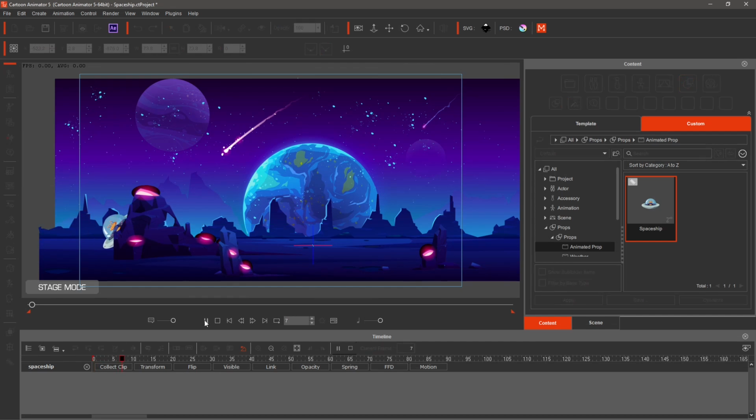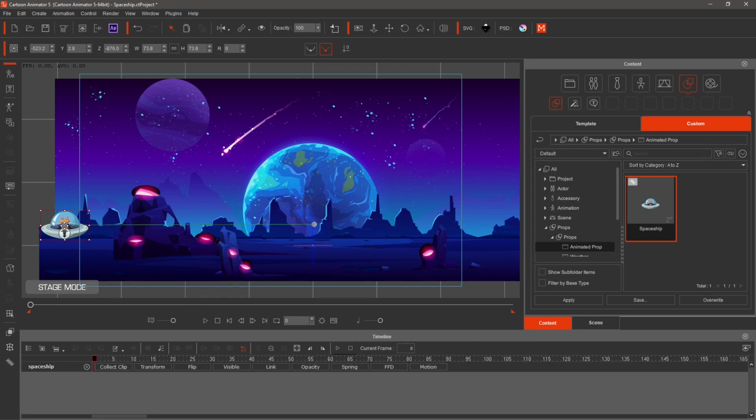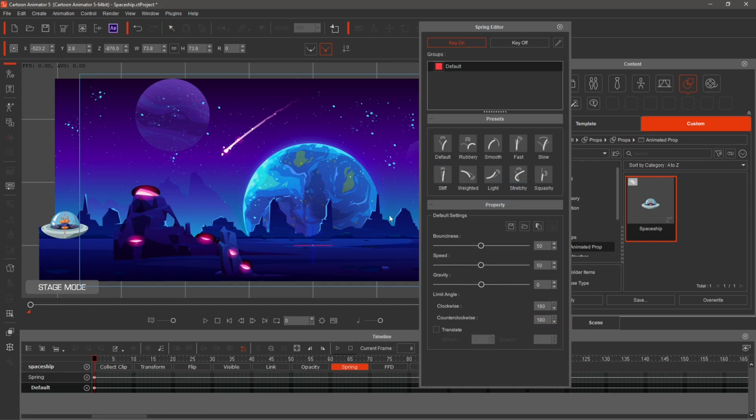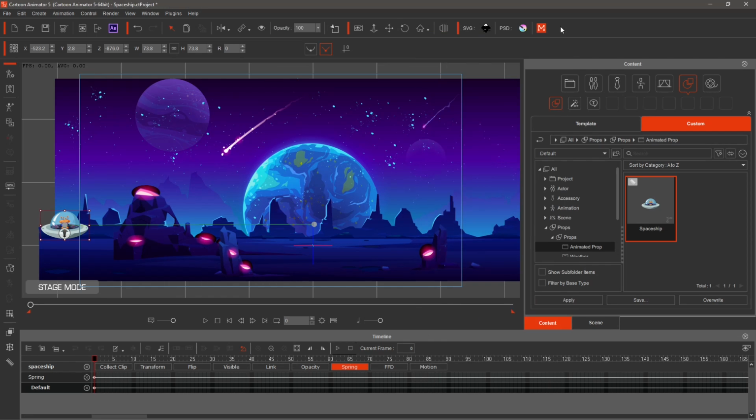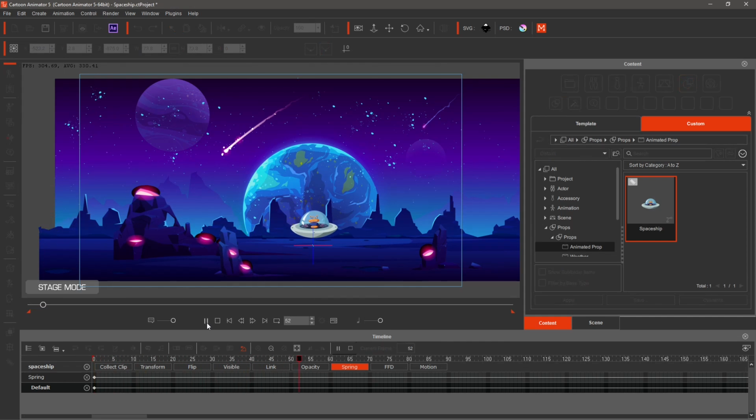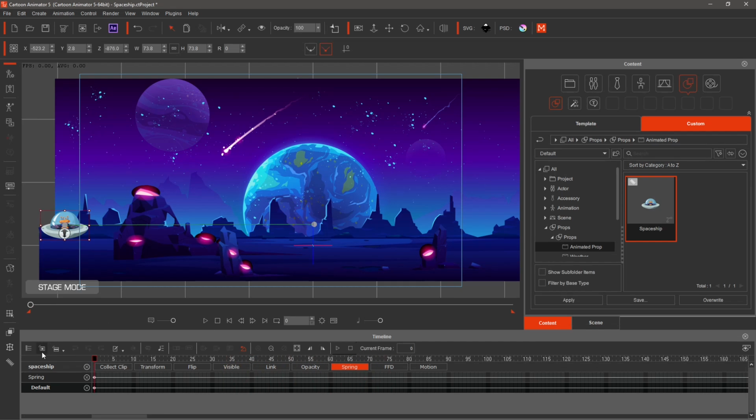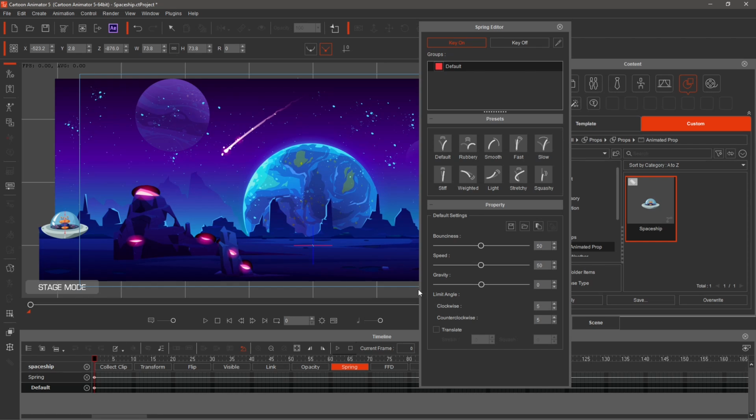Let's try it out. That's not going to work. Let's try a different spring setting though. Bring up the spring editor. Going to try the stiff setting. Not bad. It gives a little tip forward when it stops. I think I'll add a little more bounce.